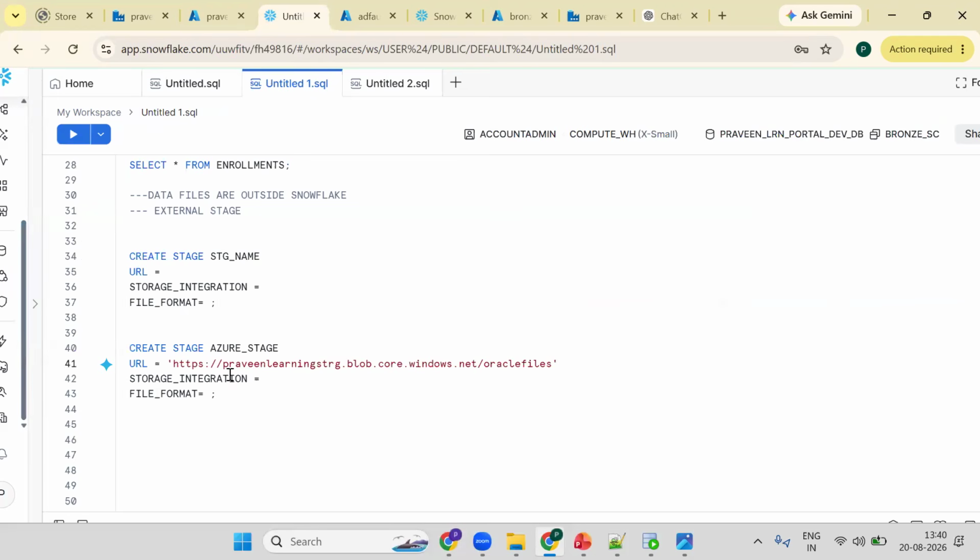Now here you need to understand one thing: instead of HTTPS, we should mention Azure. So what exactly does this URL mean? It is where your data files, coming from the Oracle system, are available. So my data files are available in this Oracle files container. Correct? So far good.